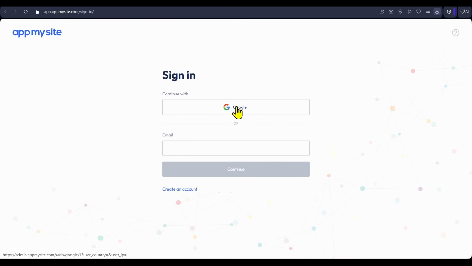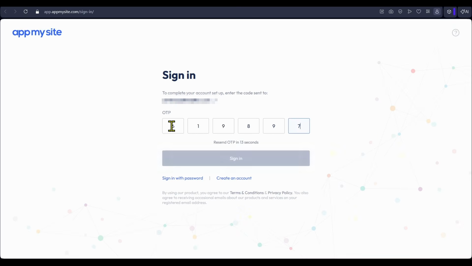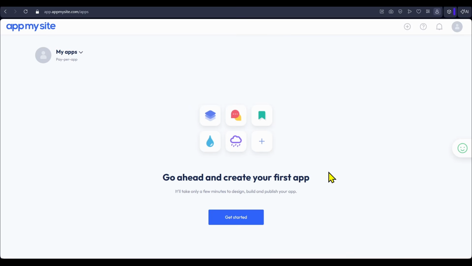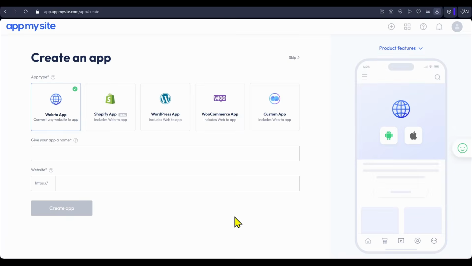You can either sign up using Google or enter your email manually. After entering your email, you will receive an OTP for verification. Enter the OTP and complete the login process. Once you are inside, click on Get Started to create your first app. You will see different options like Web to App, Shopify app, WordPress app, and more. Since we are converting a web app, select Web to App.